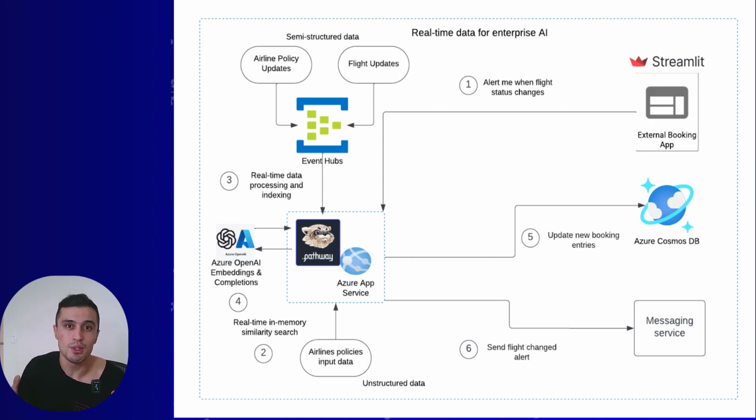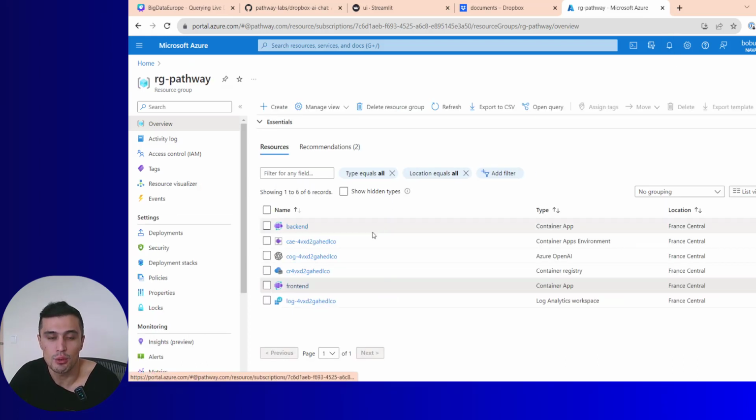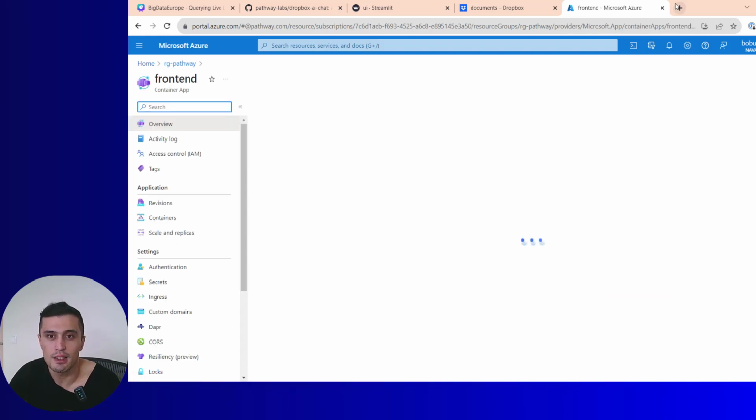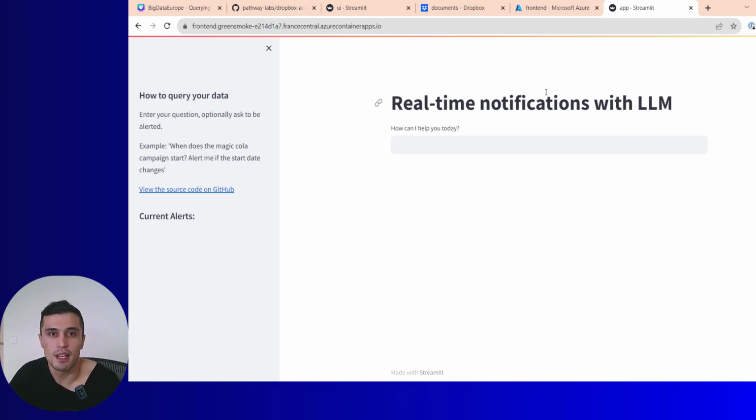I have already successfully deployed it to the cloud. It's up and running on Azure. Assume that both the front-end and back-end applications are running in Azure. If I navigate to the front-end application, which is running inside a container app, and the back-end application also running in a container app, I can show you here a simple resource group with multiple components, also using Azure OpenAI. On the front-end side, it's running at this link, and it opens a real-time notifications application with LLMs.